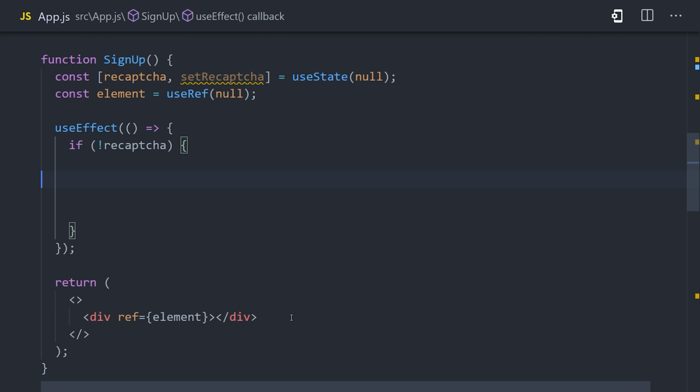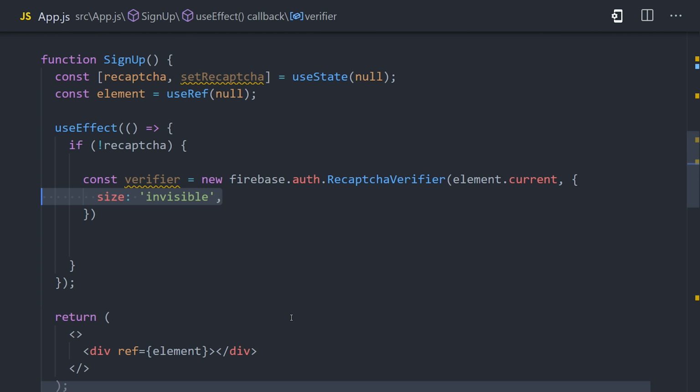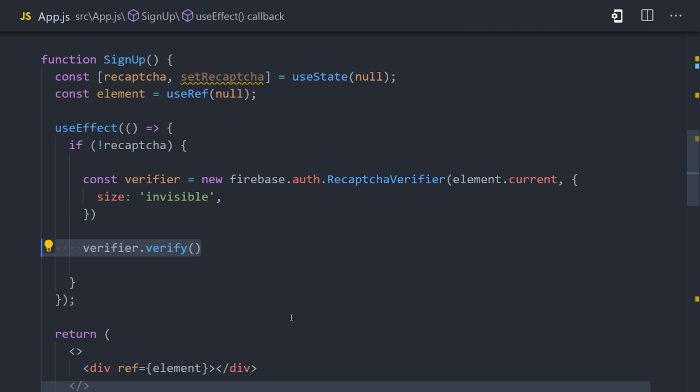If the reCAPTCHA has not been defined yet, then we'll go ahead and define it by creating a new instance of a Firebase auth RecaptchaVerifier. It takes the empty div as its first argument, then options as the second argument. We'll just want to make sure that it has a size of invisible. From there, we can verify it by calling the verify method, which returns a promise, and then once verified, we'll go ahead and set the reCAPTCHA instance on the component state.